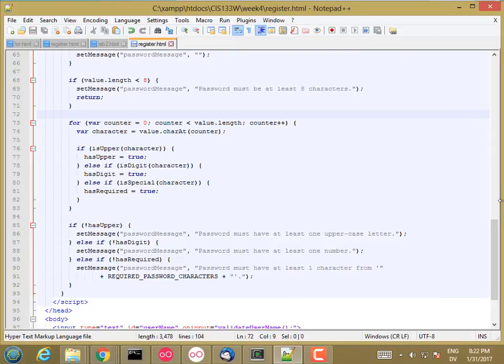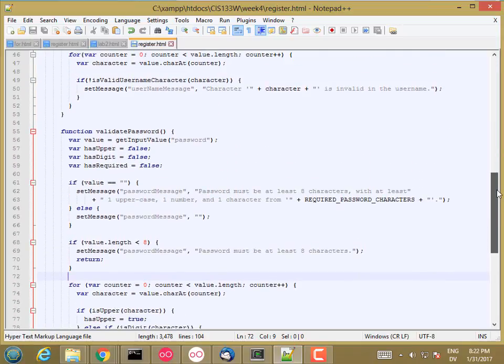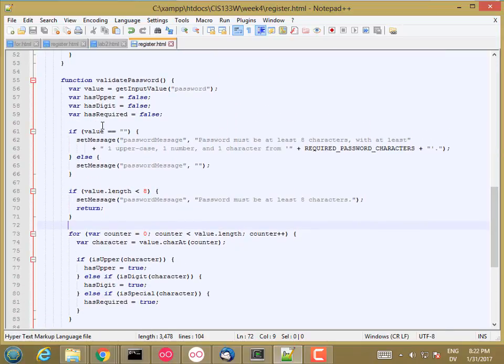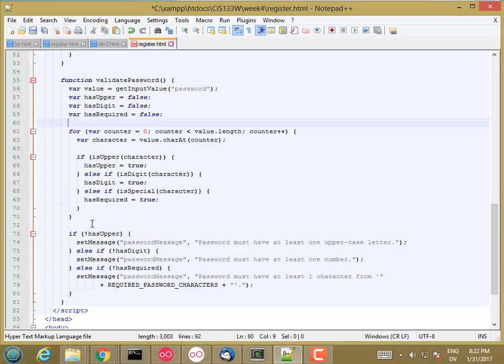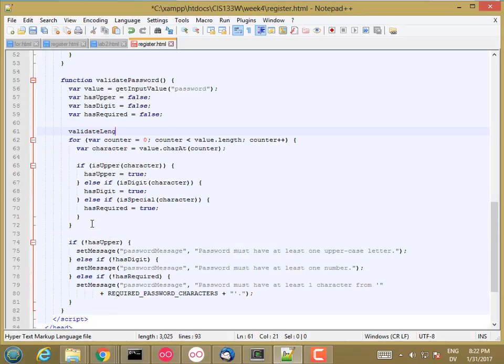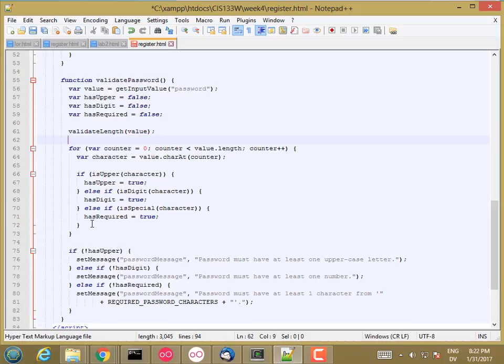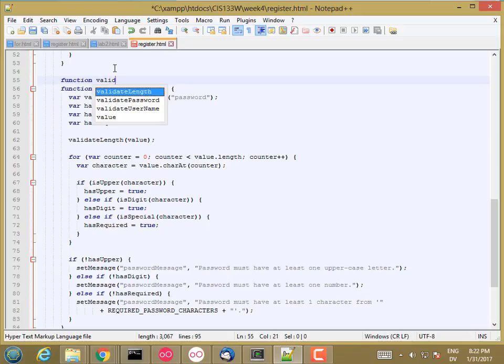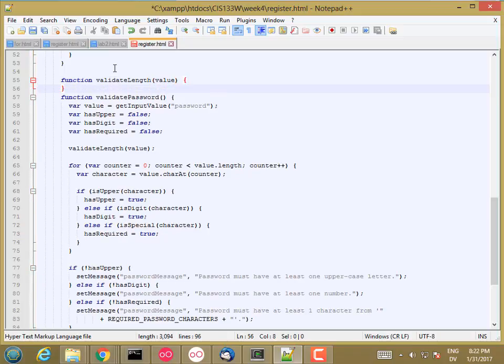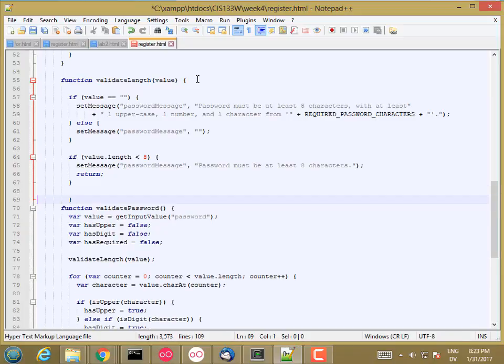Now, this is still kind of a lot of code, so let's go ahead and break this into multiple parts as well. So this is going to be the part that validates the length. So let's call this validate length value, and we'll function validate length value, and then we'll paste in all that code, like so.